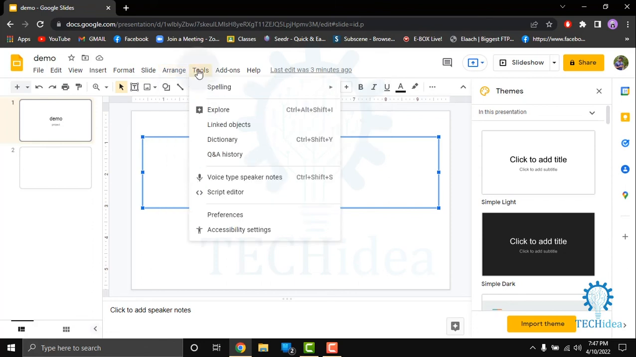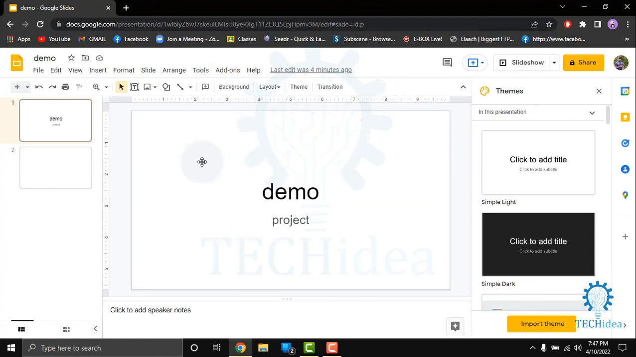There is a tool button also, check your spelling, Q&A history, dictionary, link object, script editor, voice to voice type, speaker note, etc. So that is the Google slide.